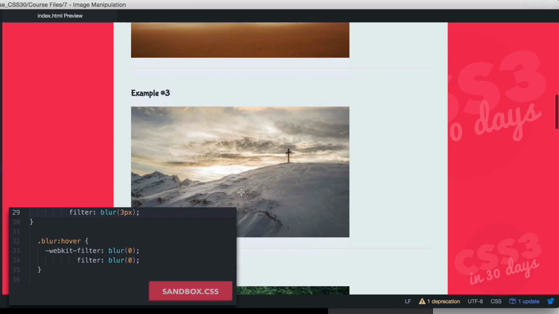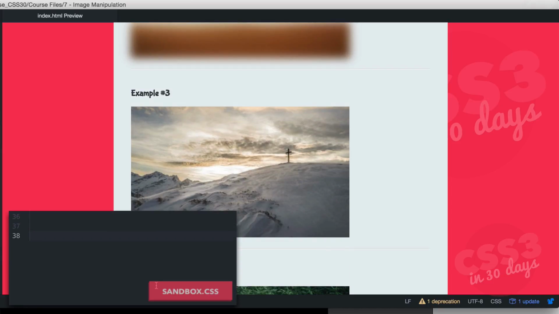Now the next one, we're going to change it to an inversion of the color. So all we're going to do here is do the class of invert, and we're going to do the WebKit filter again. And you guessed it, invert parentheses. This is going to be 1 or 0. I believe we could do a sliding scale again. We'll try it again in a moment.